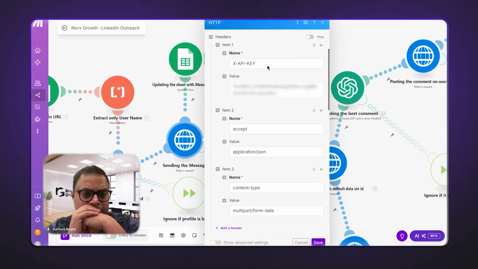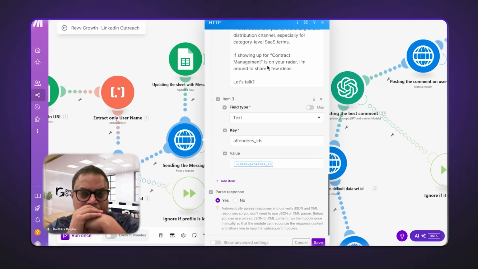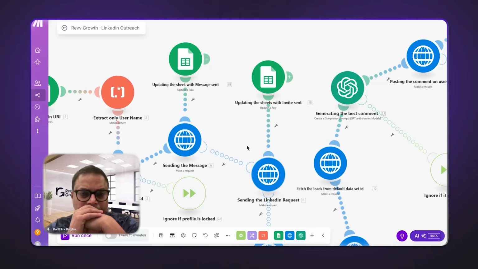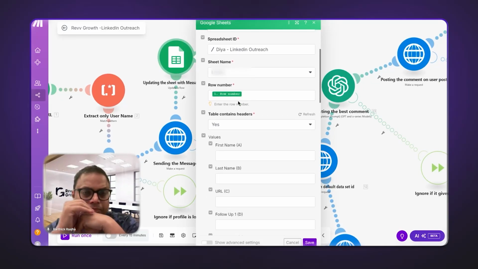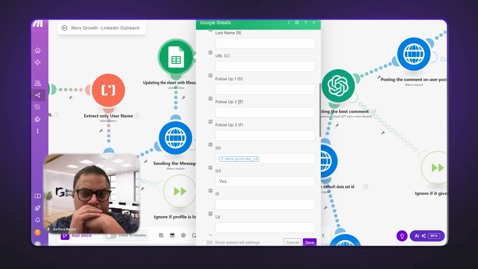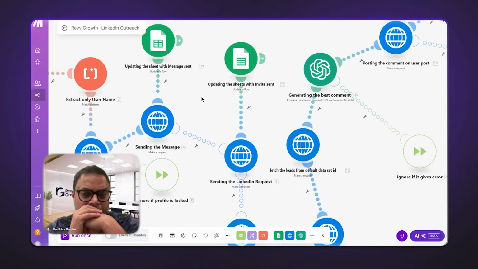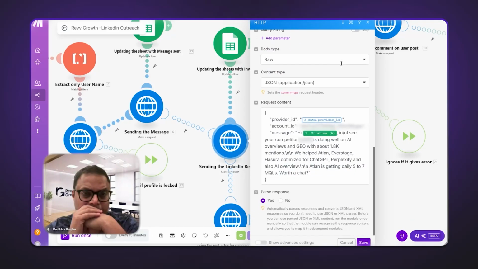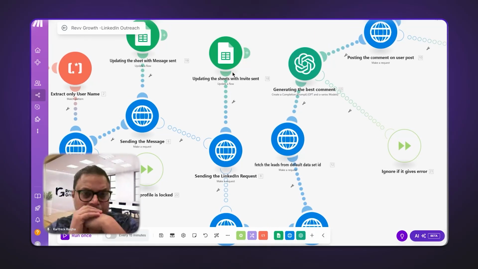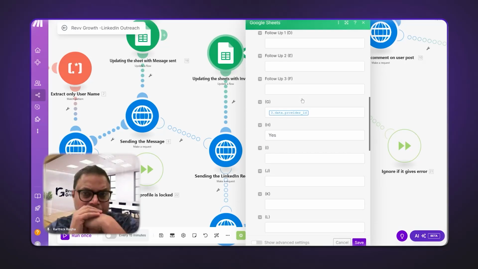Then we start sending LinkedIn connection requests and LinkedIn messages. Those who are not connected, we send a connection request. Those who are already connected, we directly send a LinkedIn message. This is how it works. Also, it will mention in the Google Sheet whether we reached out to them or not, so whether the connection requests were sent or not. All of the details can be updated directly from make.com. Once we send the LinkedIn connection request, it will wait for the follow-ups and everything.